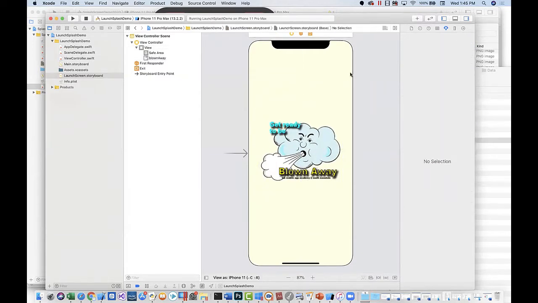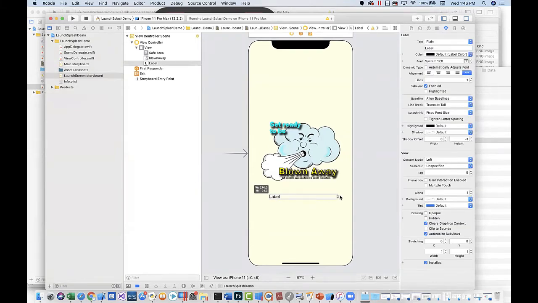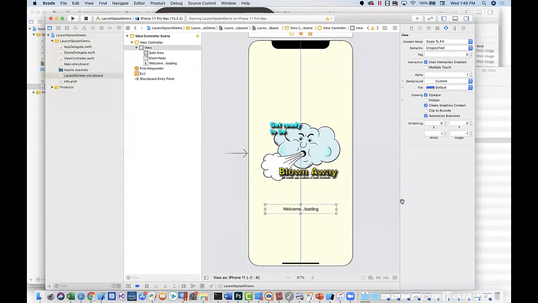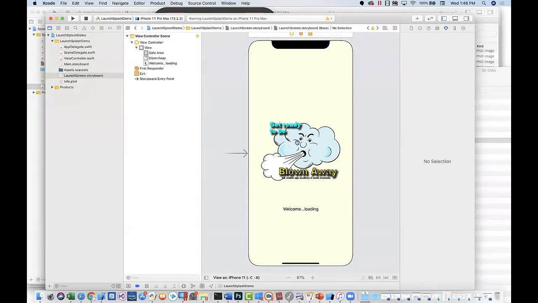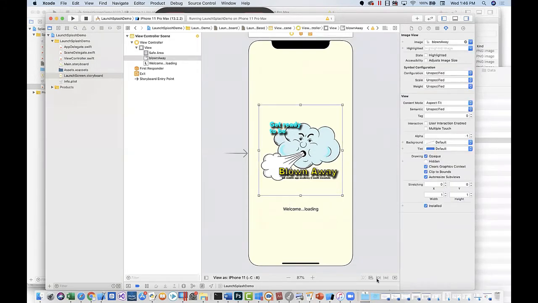And then I'm also going to add a label. And in the label, I'm just going to put welcome loading. And I'll center that text. Okay, so now we're going to take our image and let's go to the constraints. I'm going to go to the alignment constraints, and I'm going to center that in my screen. So I'm going to click the horizontal in container and the vertically in container and add those 2 constraints.